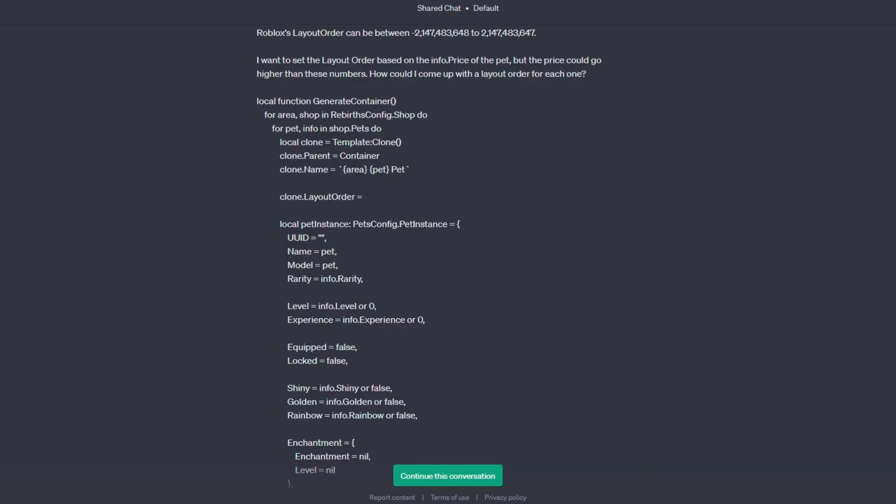Now, another thing that ChatGPT is amazing for is creating systems. So during this chat, I was working on a clicking simulator game and I was actually trying to improve my pet inventory GUI to sort pets in a very specific layout order. Now, I was specifically trying to handle all this logic inside of one single function without storing or relying on the position of other pets.